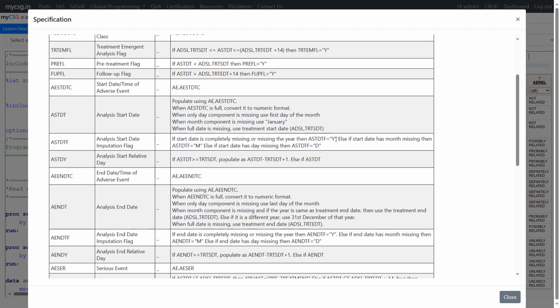So we will be populating it as Y if the start date is completely missing or missing the year, then ASTDTF is equal to Y. Else if start date has month missing, then populate ASTDTF as M. Else if start date has day missing, then ASTDTF as D. Because we have handled the imputations accordingly here. If day is missing, we are imputing the day component, and then we are indicating that in this flag called date imputation flag, which will have the values of Y, M or D.